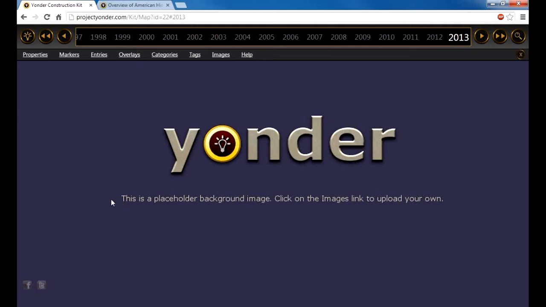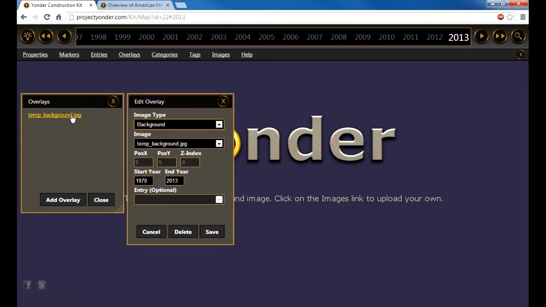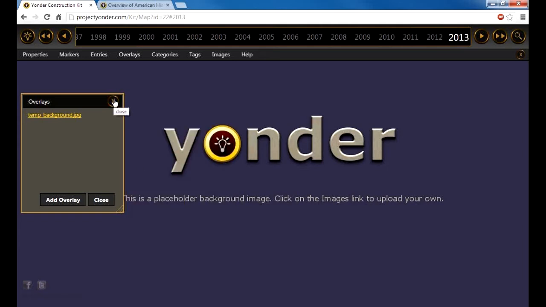Now to actually apply the background image, we'll want to use the overlays menu. First thing we'll see is a list of overlays associated with the current segment of the timeline, and temp background.jpg is the placeholder we see in the background. So let's click that entry and change the image. The first setting is image type, and there are very important distinctions here between background overlays and standard overlays. Background images will always be stretched to fit the browser window, and they'll always be at the lowest z-index, in other words behind everything else.